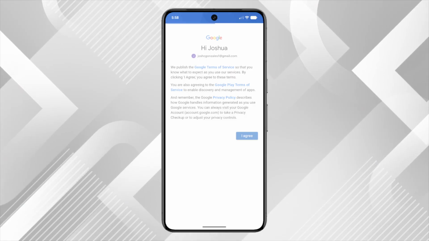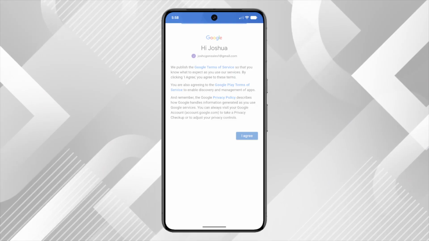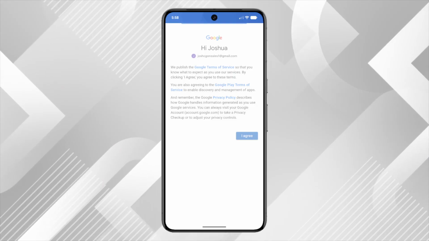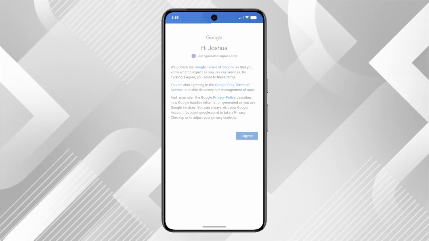Now wait until the account fully loads and syncs with your device. This might take a few moments, so be patient while Google sets up all your services, contacts, and settings. Once everything is synced, you're ready to use this account across all your Google apps.